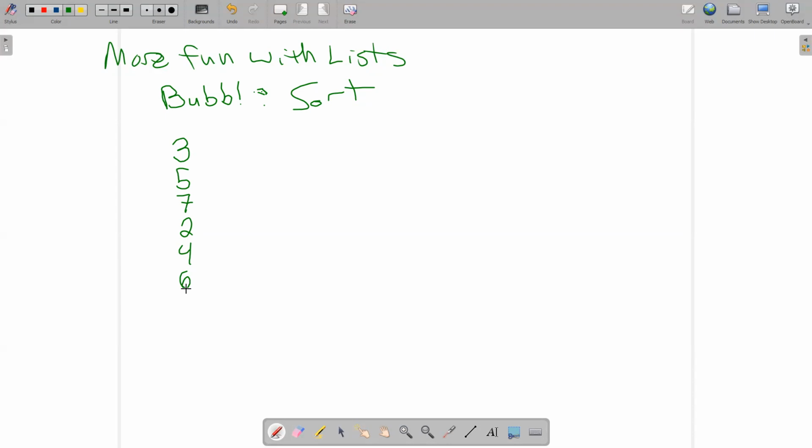A computer program can't do that all at once. It can only do it step by step. So how do we program a computer to do that? There are many ways to sort. This is the idea of bubble sort.